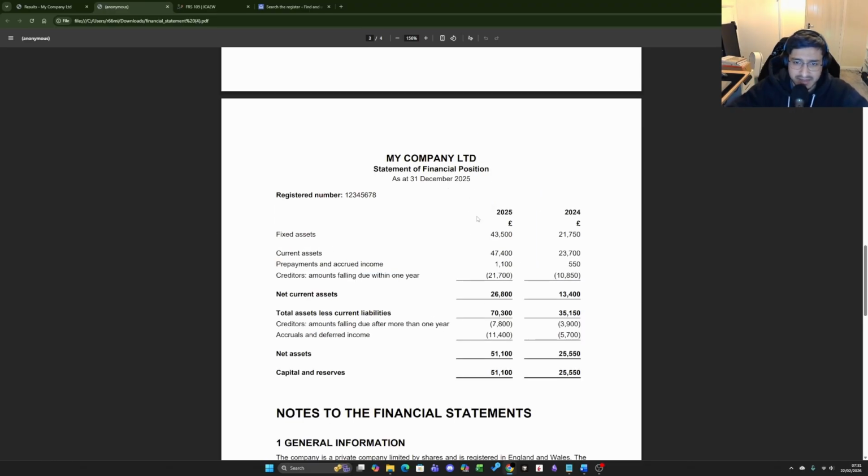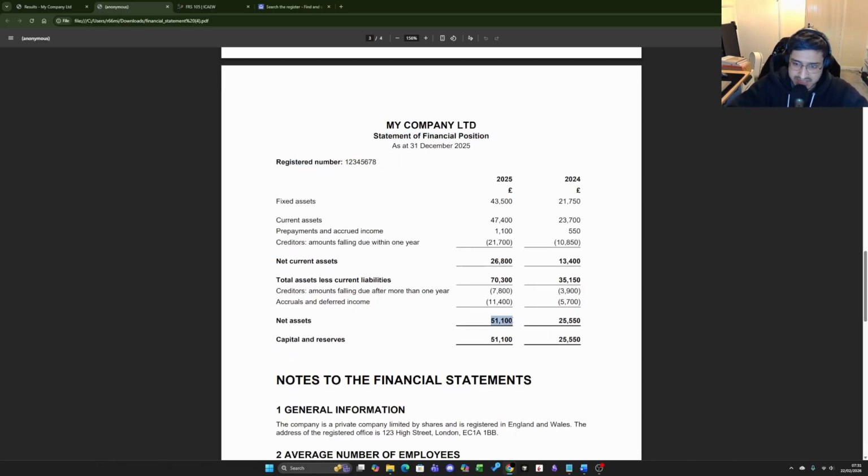You then have the statement of financial position, or the balance sheet. Again, the Companies House registration number is disclosed. And again, you can very simply see the net assets match the capital reserves. If anyone is an accountant, well, that's what you'd expect. You want your net assets, so assets minus liabilities, to equal the equity of the company, which is basically capital reserves.